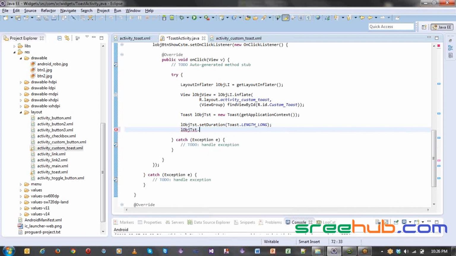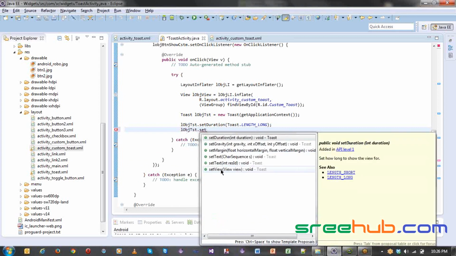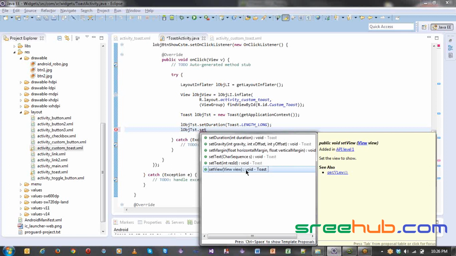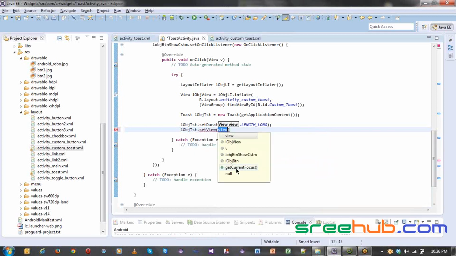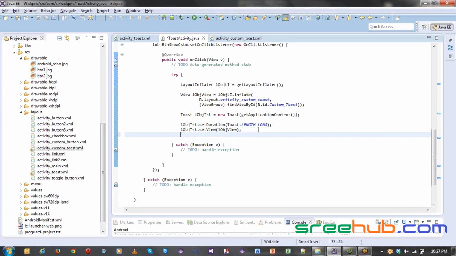You can see that for a toast you can set a view. We said we'll be checking this out in our custom toast. So it needs a view. Select on that. Now we have to give this view. Let me copy this and paste it here. Now this is the view which I am going to show. And then where do you want to place this on a screen?